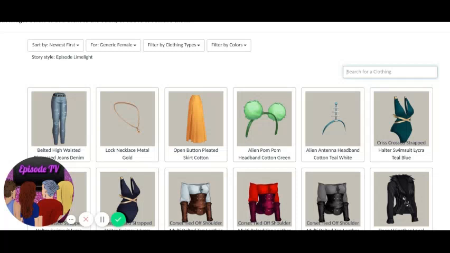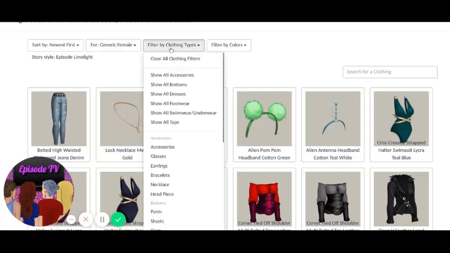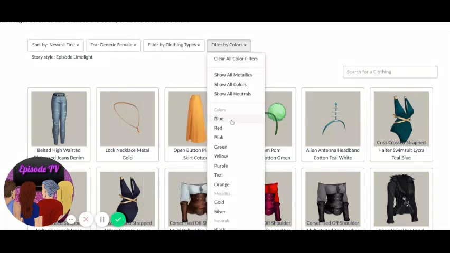So you may be wondering, what are these bars? I'm going to dive in and explain each and every one of them. This bar sorts everything from when they were updated. This one sorts it by what type, for what gender, for example, female and male plus female. And this one sorts it by clothing types, for example, glasses, earrings, bracelets. And this bar filters by what color, metallic, color, neutral, things like that.